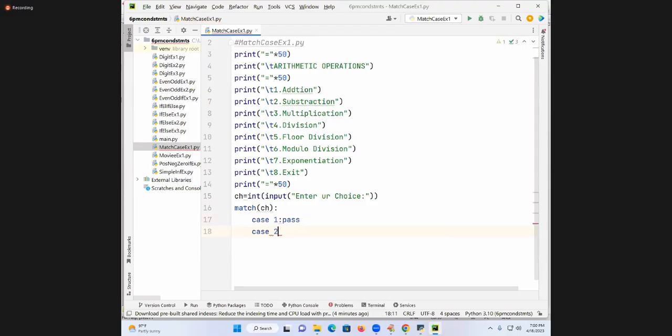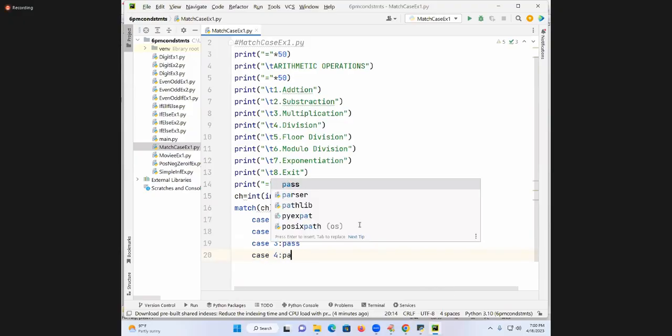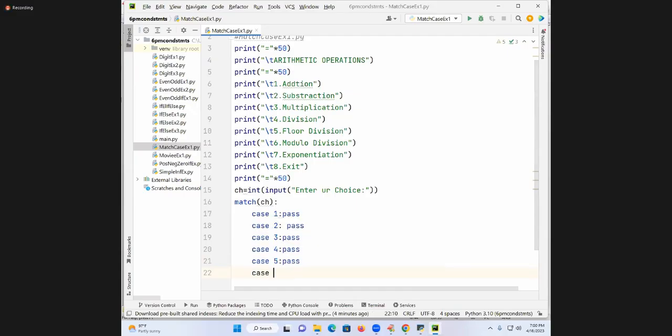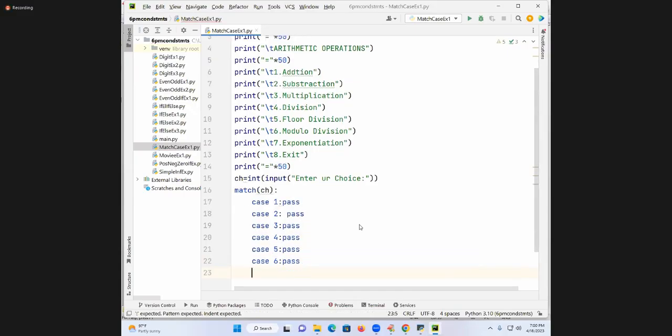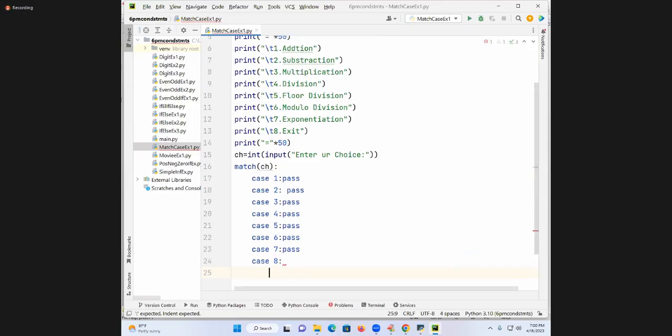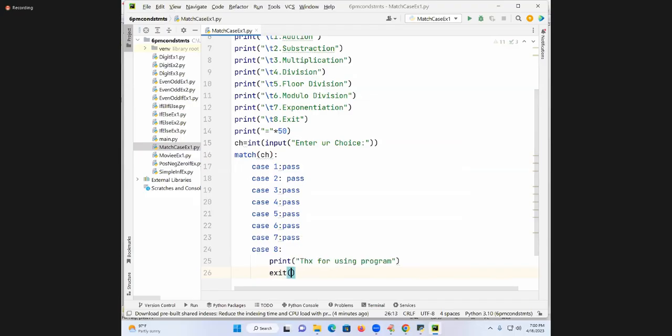So case 2, I will write pass. Case 3, I'm just planning, pass. Case 4, pass. Case 5, I'll say pass. Case 6, I'll write pass. Case 7, pass. Case 8, what? Print of thanks for using this program. I'm writing that. I'll say simply exit of zero.